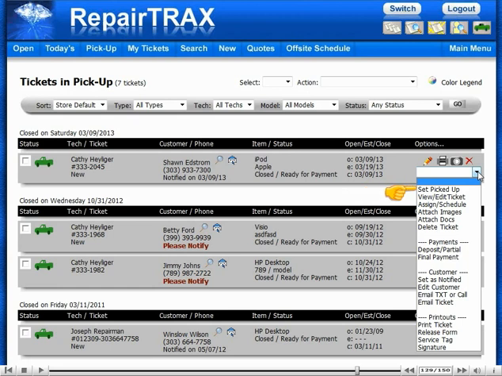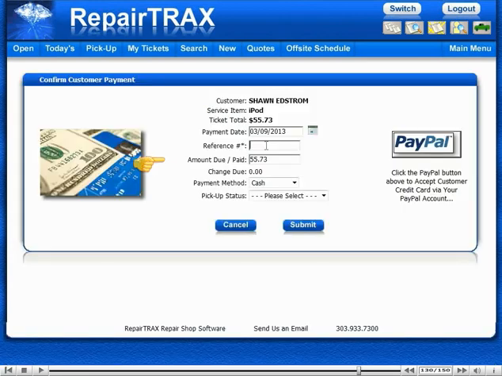Same for set as picked up, and also same for set as notified. These are special only for tickets in pickup. When RepairTRAX takes final payment, it automatically shows the amount due. All I need to do is fill in a few things. Since Sean called in with a prepayment, he hasn't really picked up the item yet, so I'm going to set it as picked up pending. And since we used his Visa card on file, I'll mark it as a Visa payment.